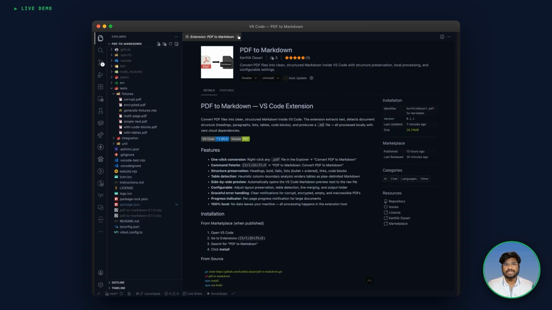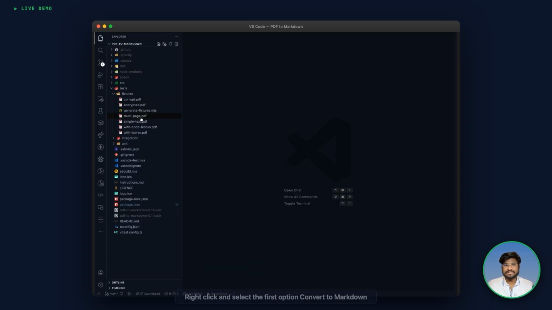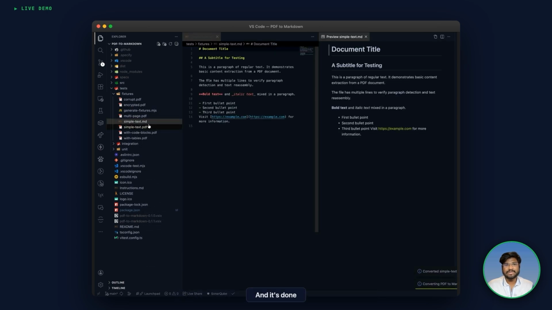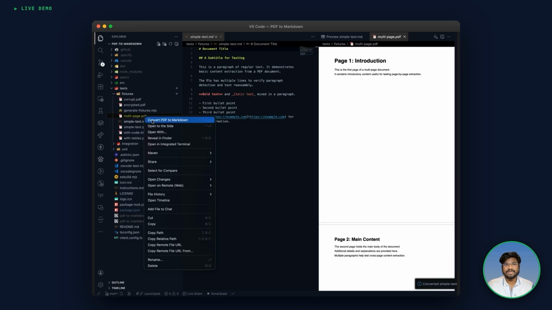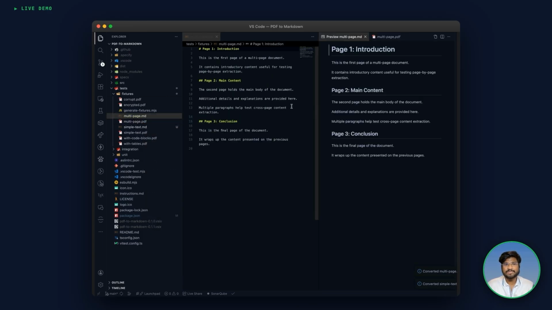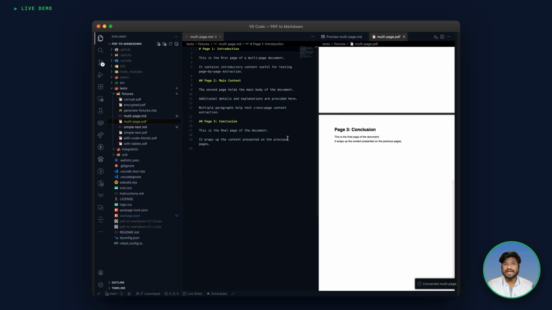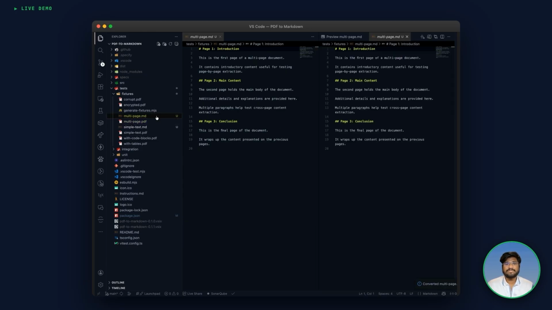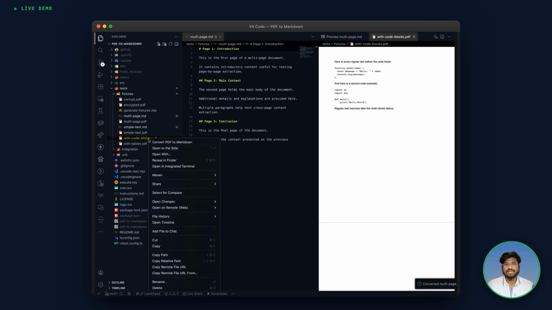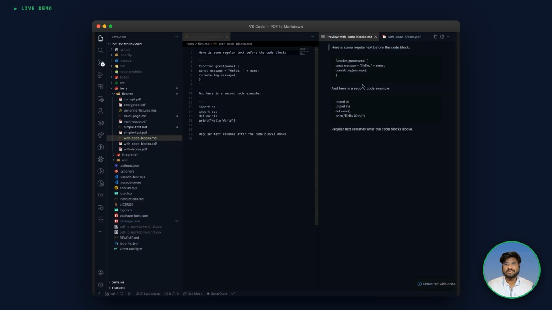or a project, select any PDF and right click. You can see the first option, which is Convert PDF to Markdown. Whenever you click the option, immediately one file will be created, converting the PDF into Markdown, and it is very easy for you to do as well.